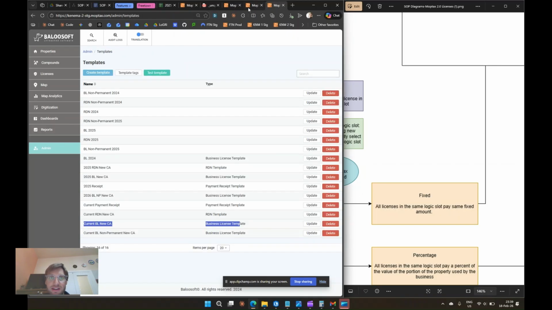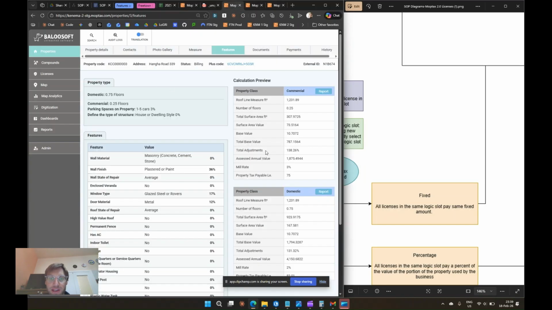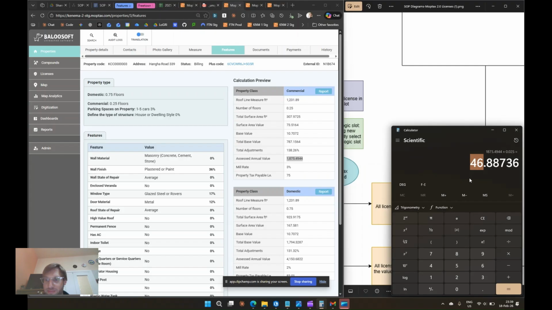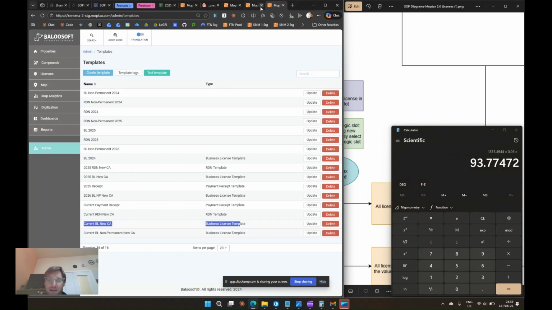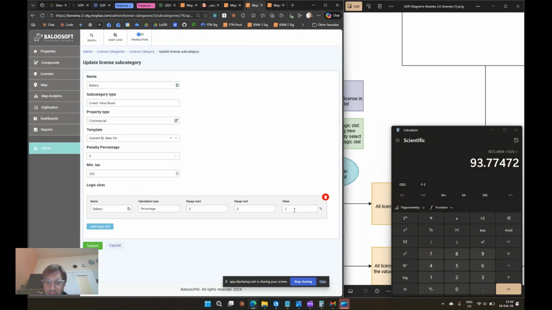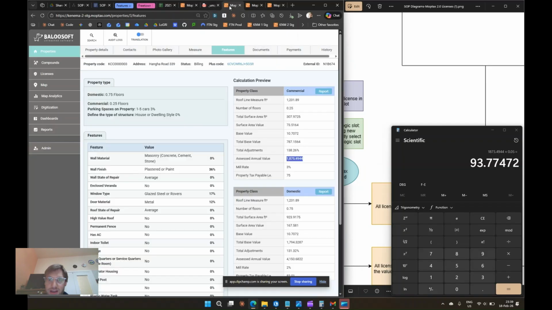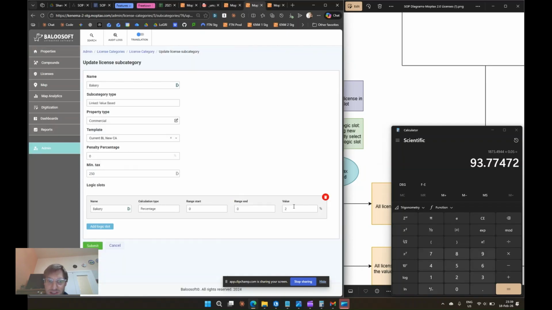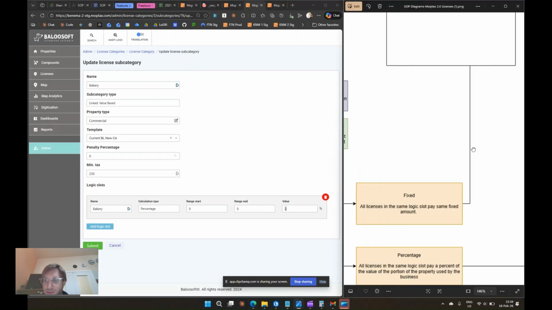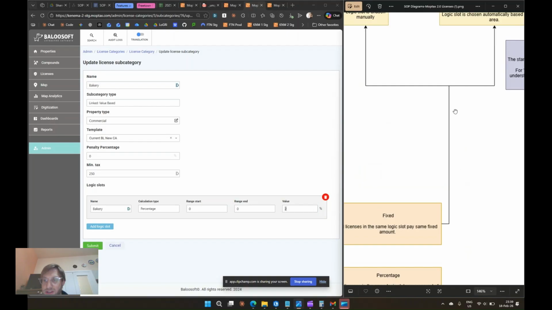So again, if I had this property, the commercial portion is worth 1,875. So if I said 5% of that, 0.05, right? They pay 94 leons. So that percent of the property value would be established here as what the business pays.